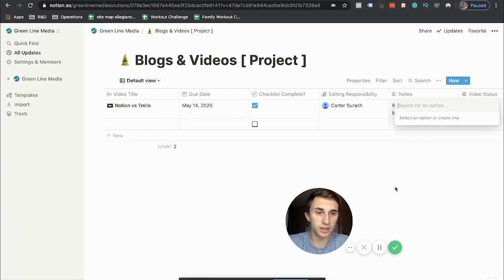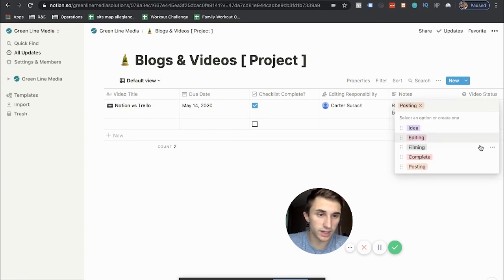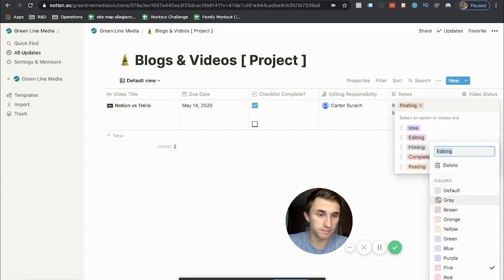Boom. And then we enter all of the options. So idea, editing, filming, complete, posting. All right, and you can actually change the colors of these if you don't like them.